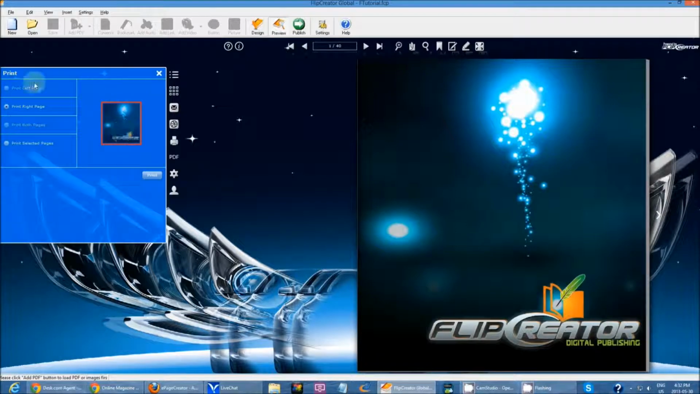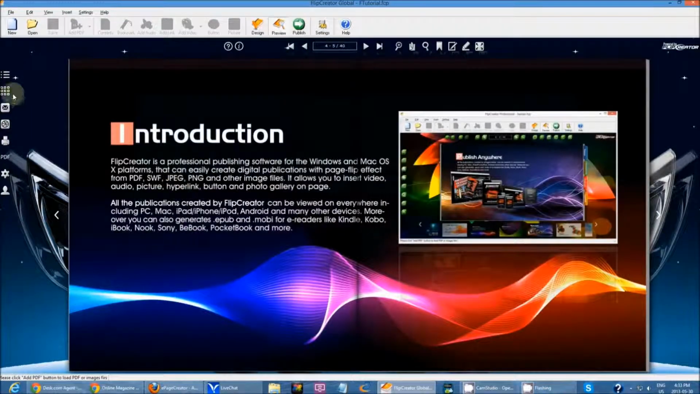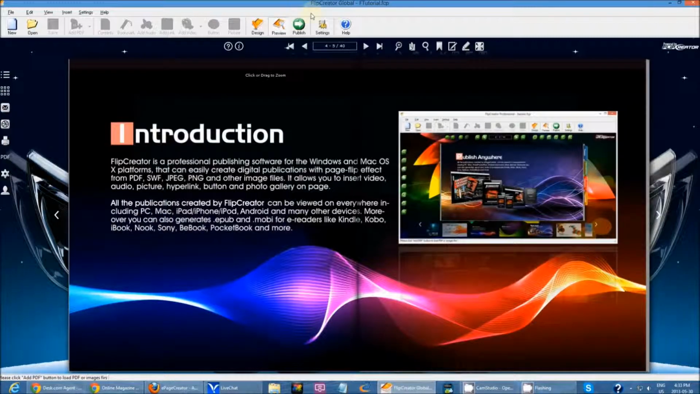So next you have the print right here. This one, you have the option to actually print pages. So if I open to this page and I want to print, I can just click on print. I can either print on the left hand side, the right hand side, or I can print both pages. It's all up to me. If I like something on one specific page, I can just print that off.